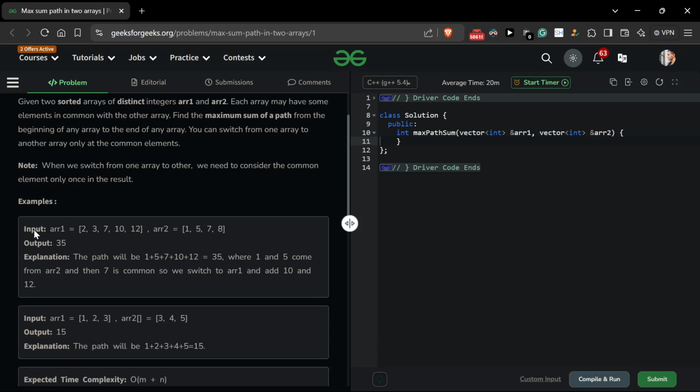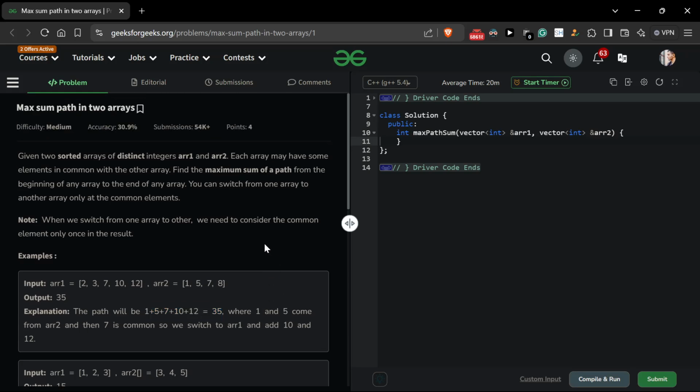So in this example, the maximum path we can have is, we will start from array 2, then we consider this element, then we consider 7. So 7 is common, so we make a switch, then 10 and 12. So the answer is this. So let's build the approach.